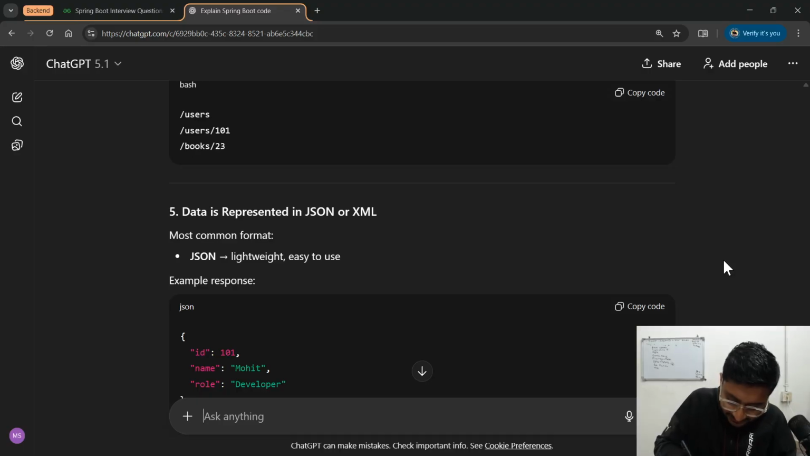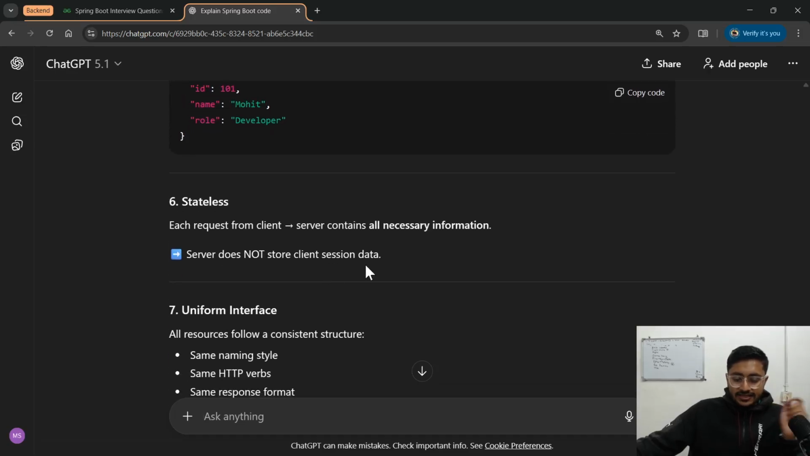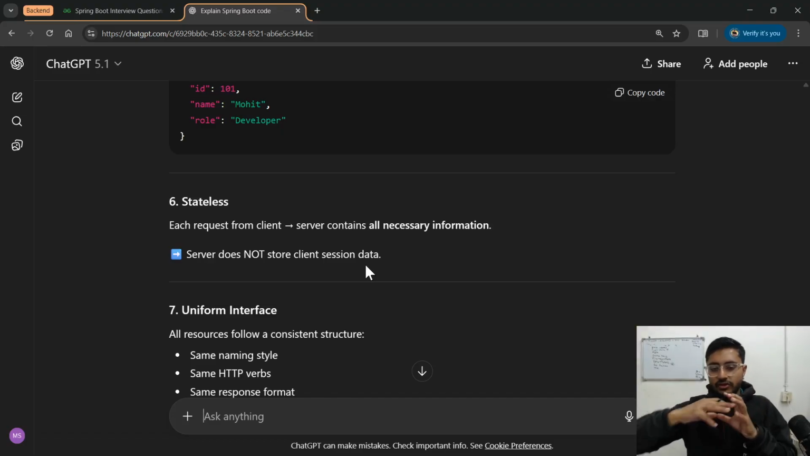Seventh point, data is represented in JSON or XML. JSON is lightweight and easy to use, like ID 101, name Mohit, role developer. Stateless, REST is stateless. Each request from a client to server contains all necessary information. Server does not store client session data.